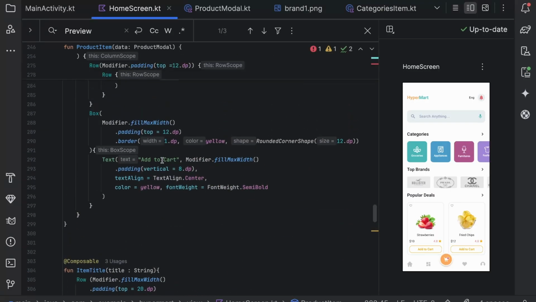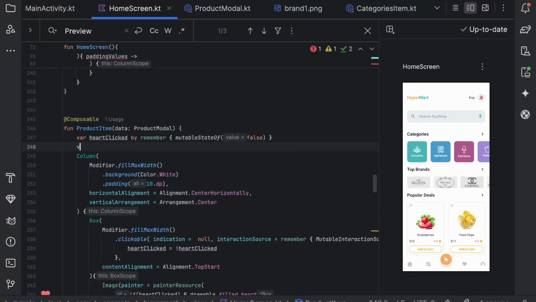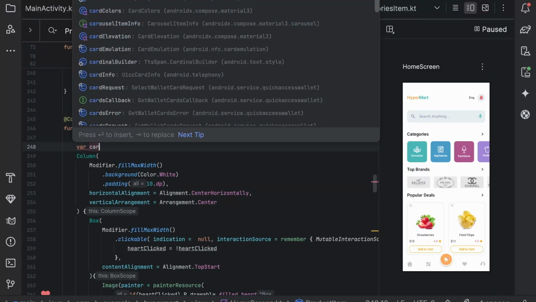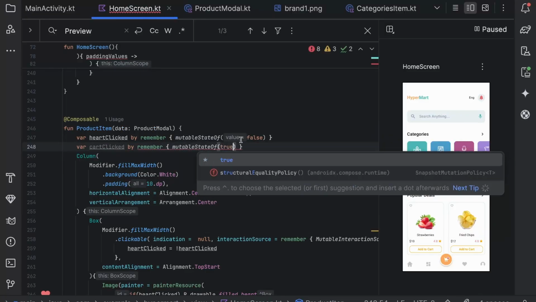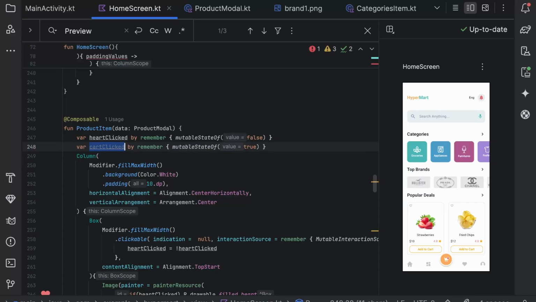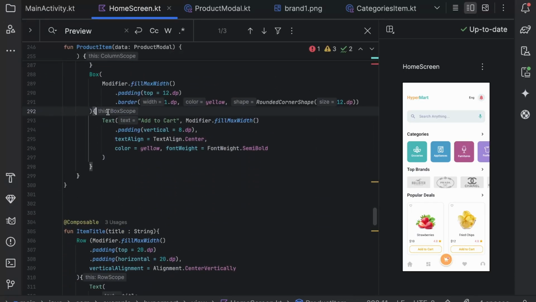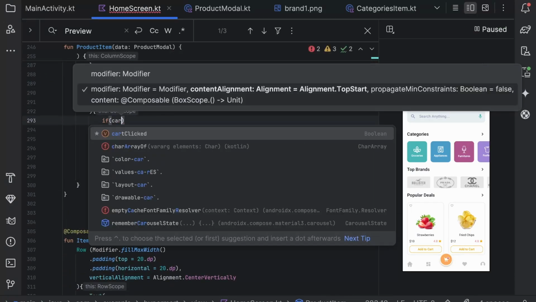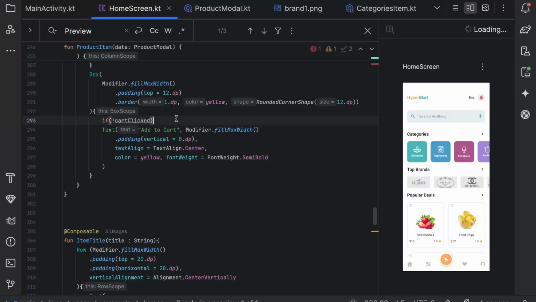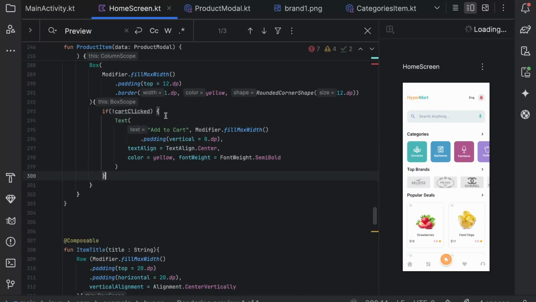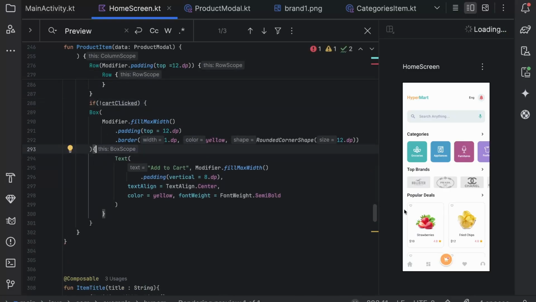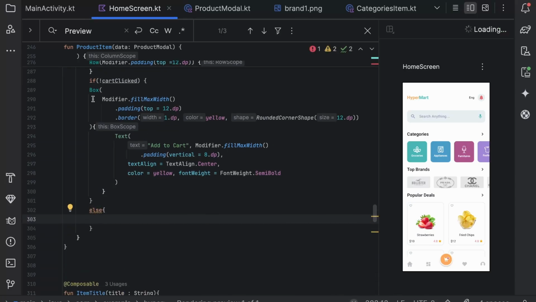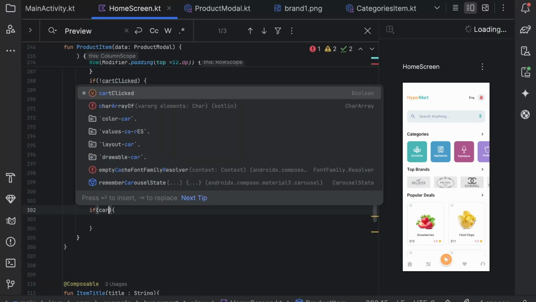But the add to cart is not clickable, right? So first again we need to make a clickable thing. So cart clicked by remember, default false. So for the experiment purpose I make it true to show the UI, right. So if the cart is clicked only we need to show this, else which is if the cart not clicked.